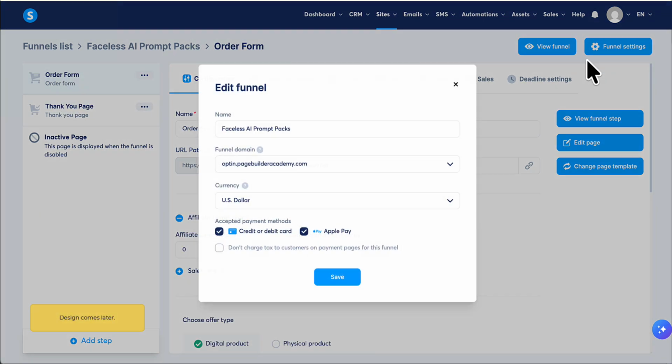If I click on funnel settings, you can see the payment gateways are already set up here. So this is for Stripe here, Apple Pay. Now this is covered in part 1 of my playlist, Add and Configure Digital Product on System.io, which I'll link in the description below. So I'll just come off this.